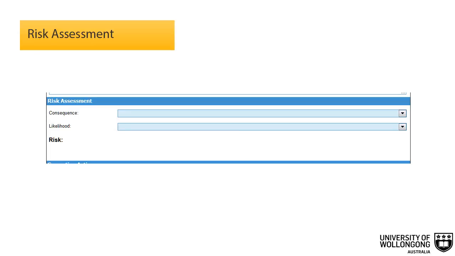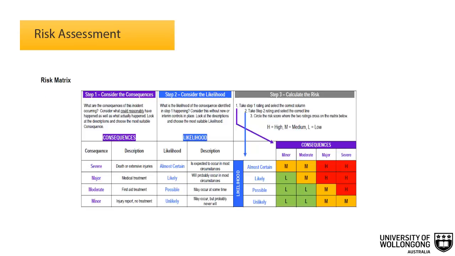In the risk assessment section, you need to determine the consequence and the likelihood of the hazard incident. The university has a risk matrix which must be used when performing a risk assessment. In order to assess the risk, you need to follow these steps. Step 1. Consider the consequences. How severely could someone be injured? Step 2. Consider the likelihood of the consequences occurring. Step 3. Calculate the risk, which corresponds with the risk likelihood and risk consequence.